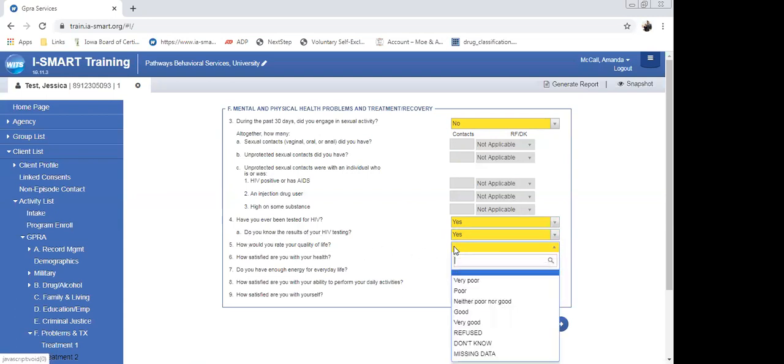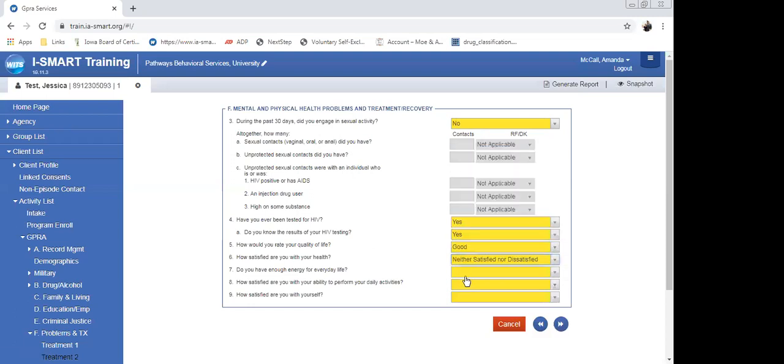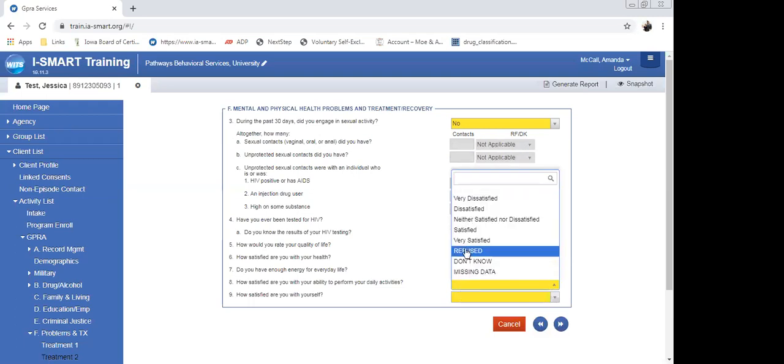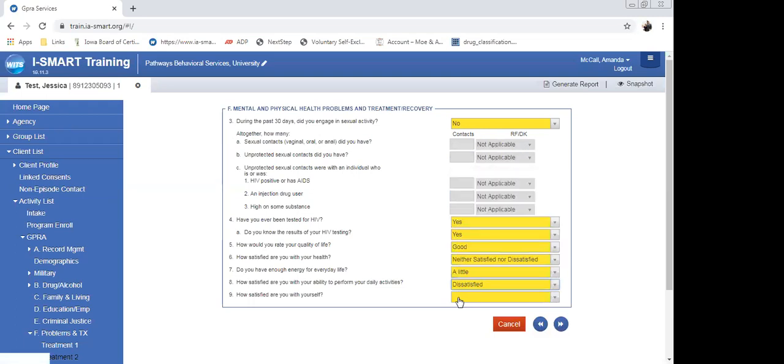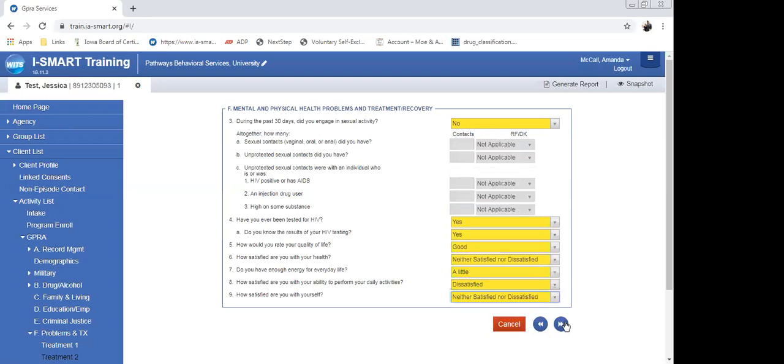The next couple are about how they feel about their quality of life or their health, on a range of very poor to very good. Good. Neither nor. A little. Satisfied. And how satisfied are you with yourself? Neither nor.